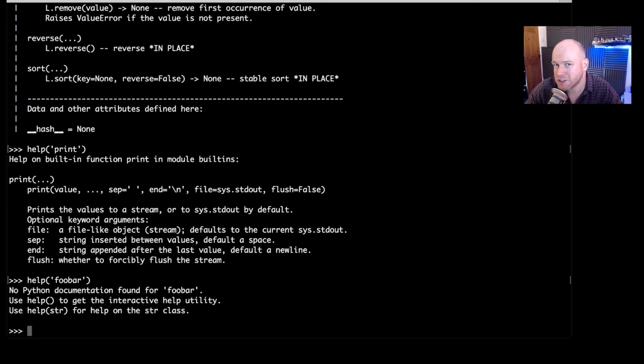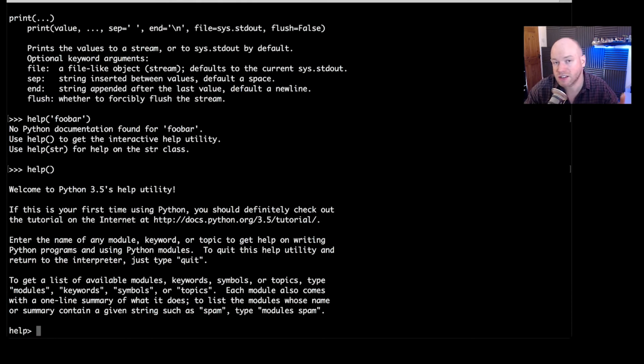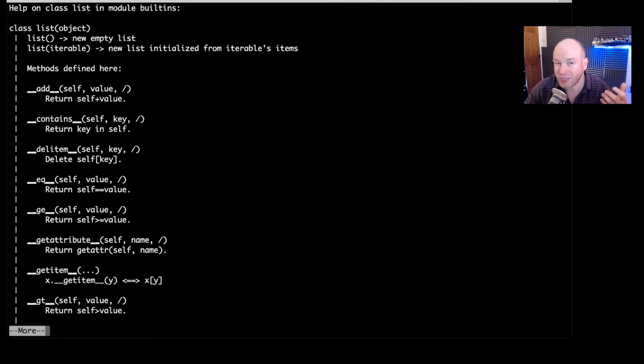But what happens if you don't pass any arguments to help? Let's try that. So type help and then just an empty set of parentheses. Press enter and you can see that we've actually gone into an interpreter, if you will, of help, which means that we can use help directly now. We don't have to type in the help method. We can now do, for instance, list like so, and that will get the same thing as we had before.